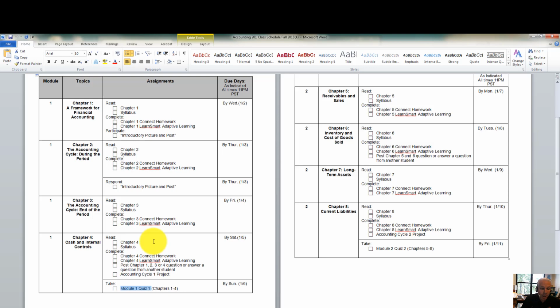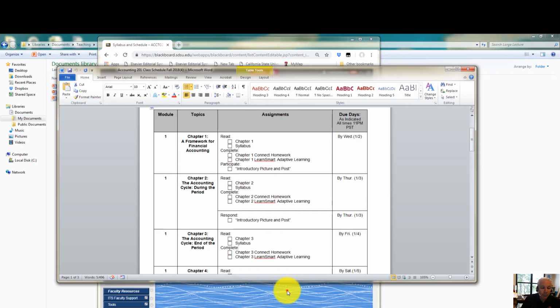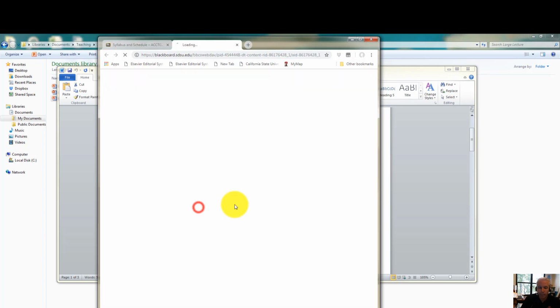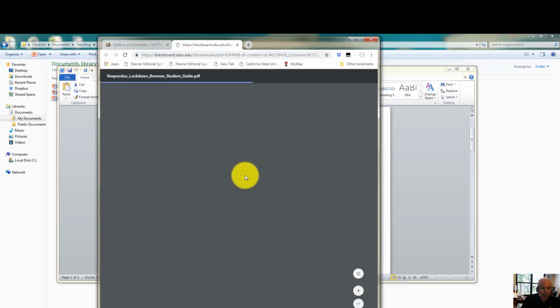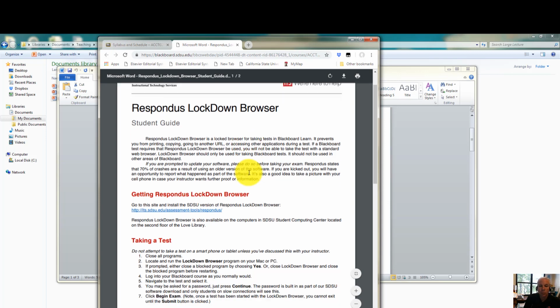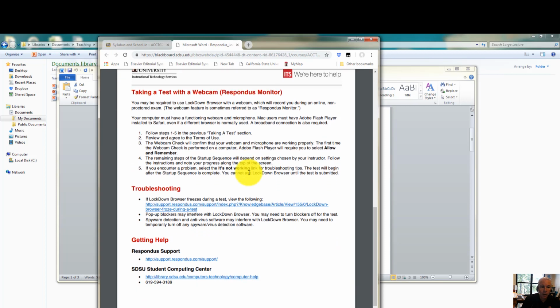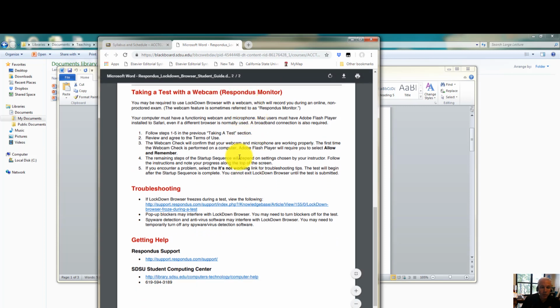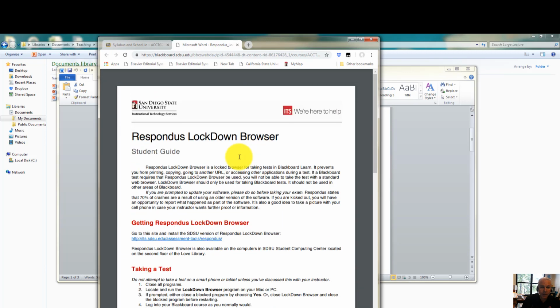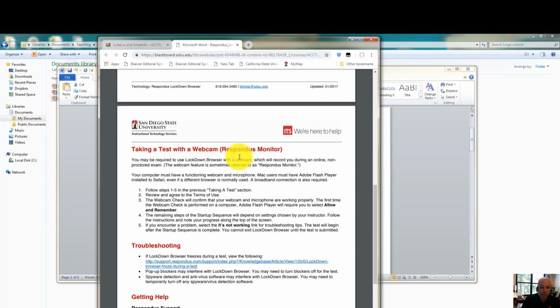At the end of each module, there will be an online learning quiz, which you'll take on the Blackboard learning platform. And in that learning platform, it's imperative that you register with Respondus. And also, as I showed you earlier, there will be detailed instructions for Respondus Lockdown Browser, which you can click here, which will give you detailed information on how to install the software, how to take a test with the webcam, which we refer to as Respondus Monitor.